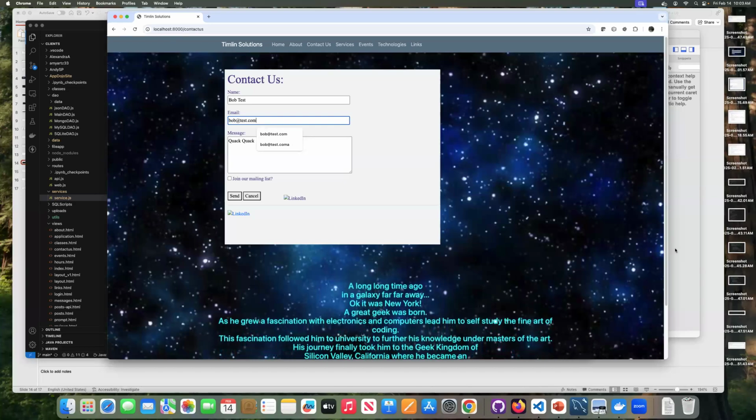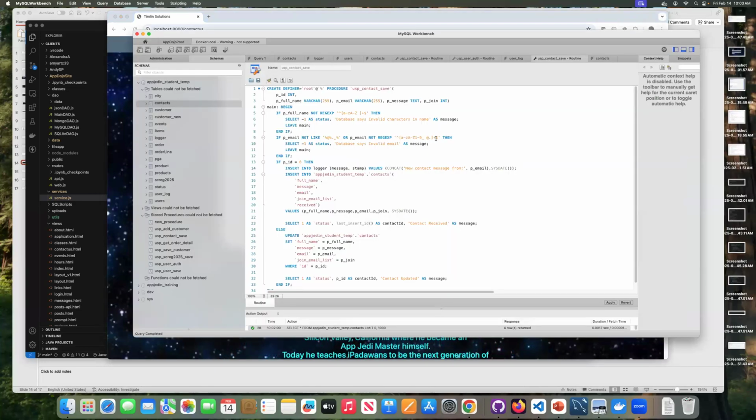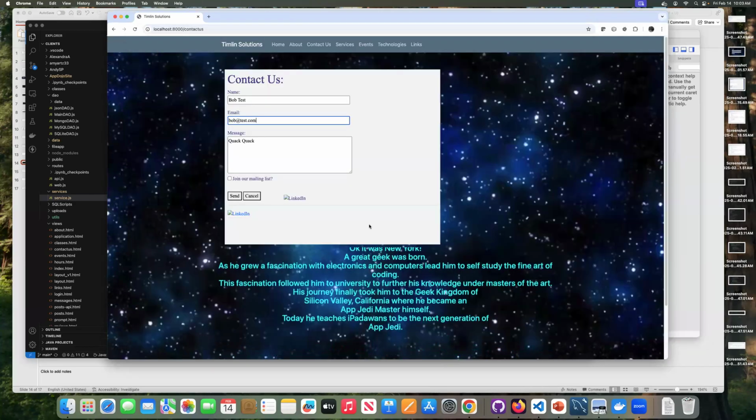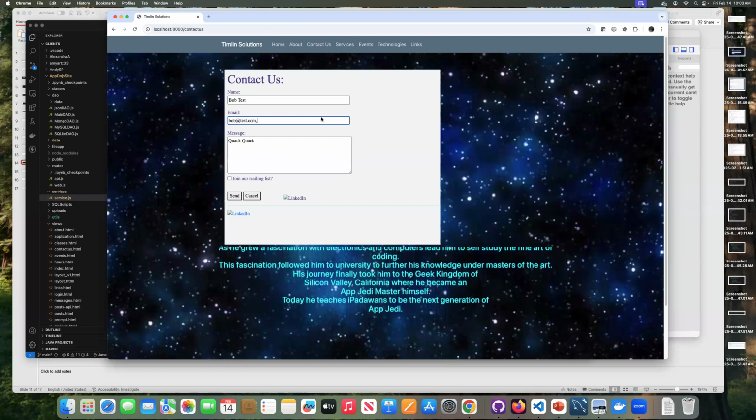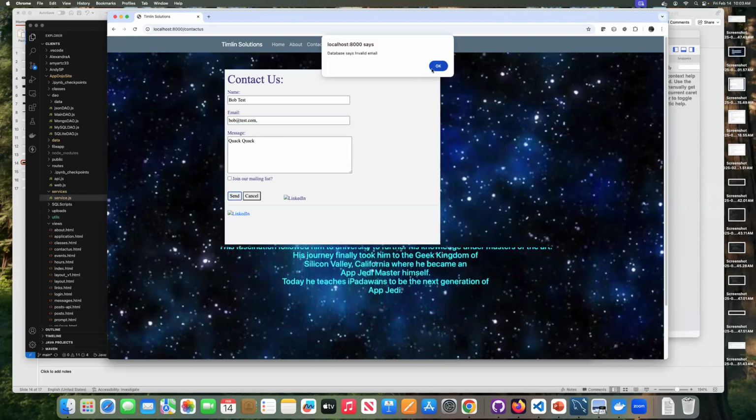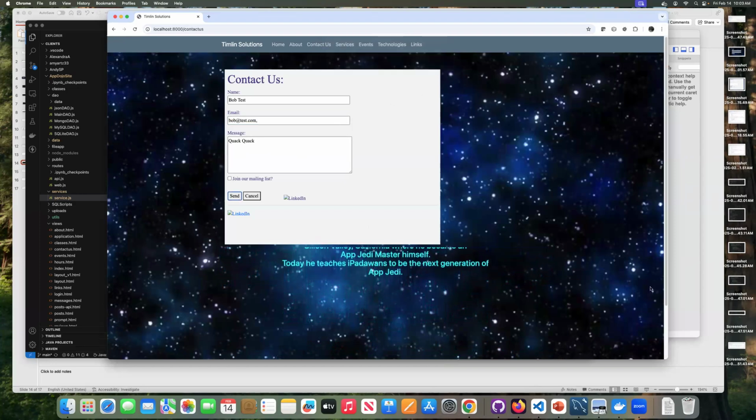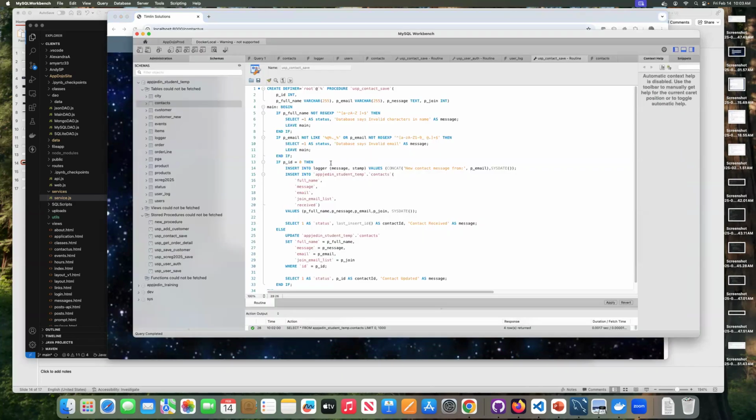But let's look at some characters that are not considered valid. I can't put a % sign in there or a comma. I can't go in here and say comma. Database says invalid email because that's not a valid character. So this is an example of the database policing itself, basically, right? It's defending its own data.